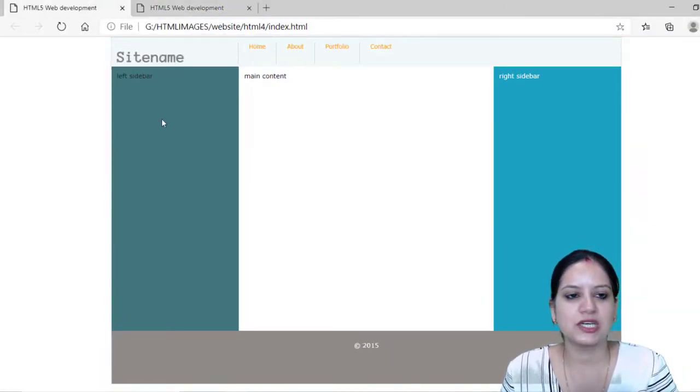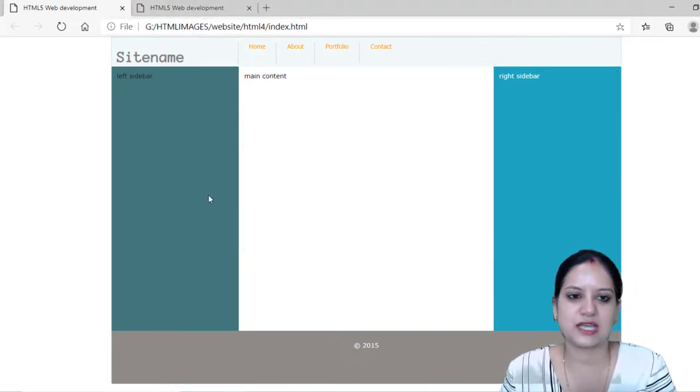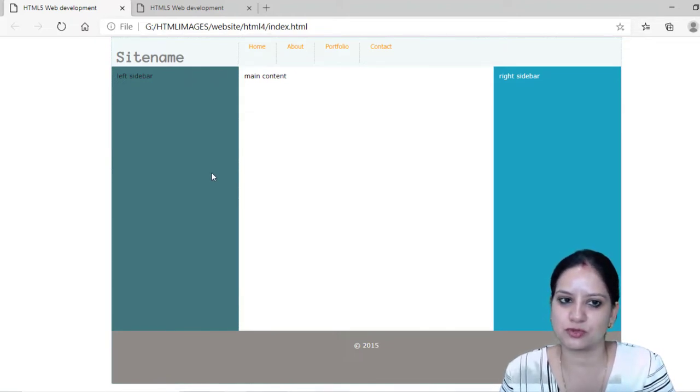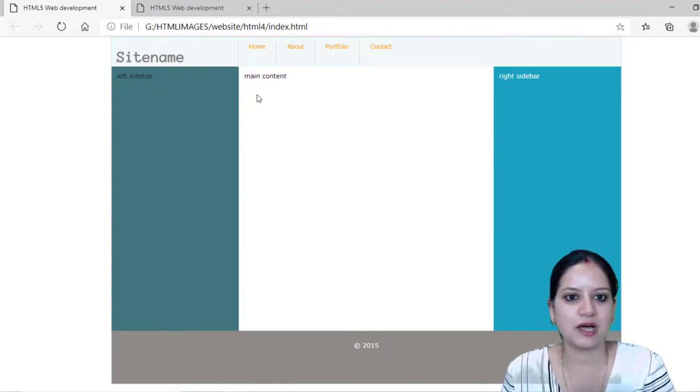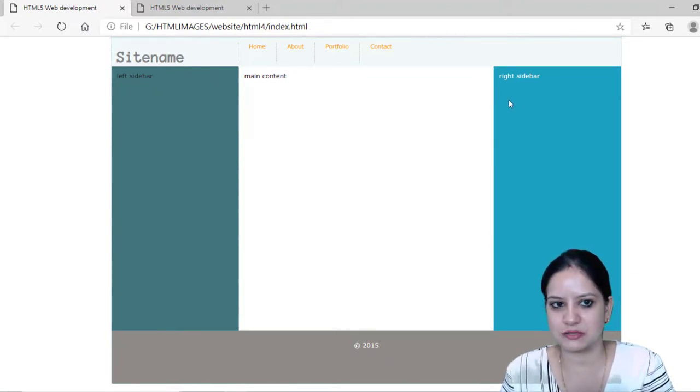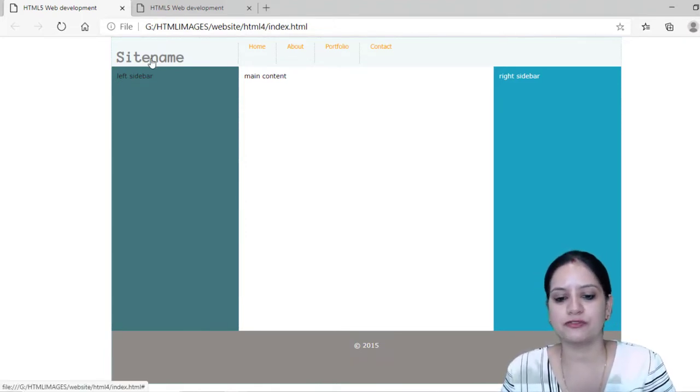I hope you can see two browsers opened on the same screen, tab to tab. The currently opened screen is what I have created using HTML4. On this I have got a top header navigation. I've got a footer which is storing the information copyright 2015. I've got a left sidebar, a main content, and a right sidebar. I've got a placeholder for the site name where I can give the name of my company, or if you want, you can also give the logo of your company, any striking information you want to give.